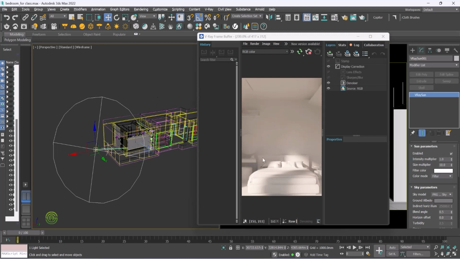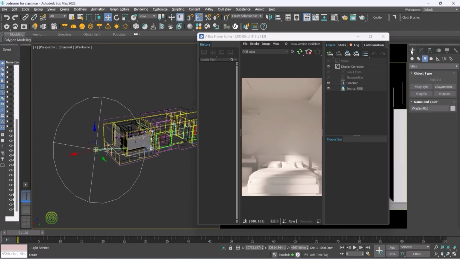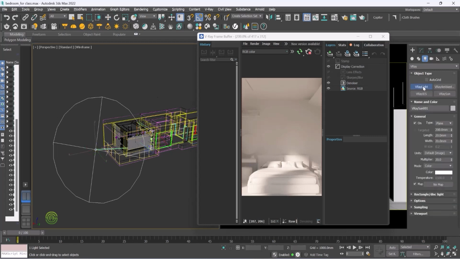There is another alternative method to create this natural light, like in the previous class where we made a V-Ray light. In that way, we can go to Create, Lights, and we have another option, the V-Ray light. As an alternative to V-Ray sun, click on V-Ray light and just drag and draw it like this.